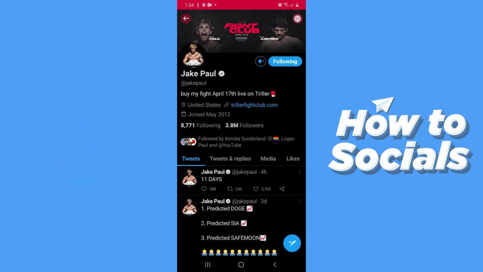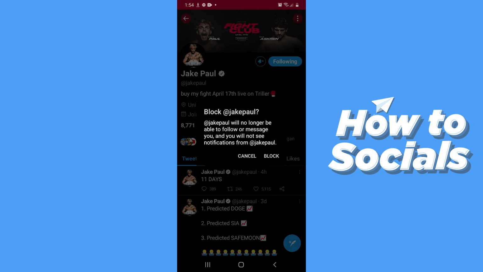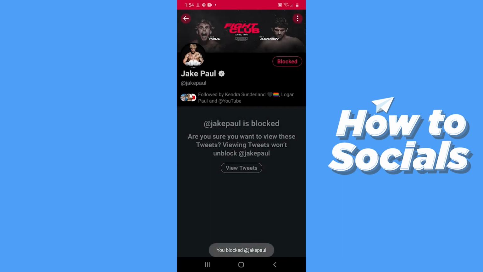Now to block the person, tap on the three dots on the top right corner and then tap on block and then tap on block for confirmation. And from now on you will not be able to see any of their tweets or updates.